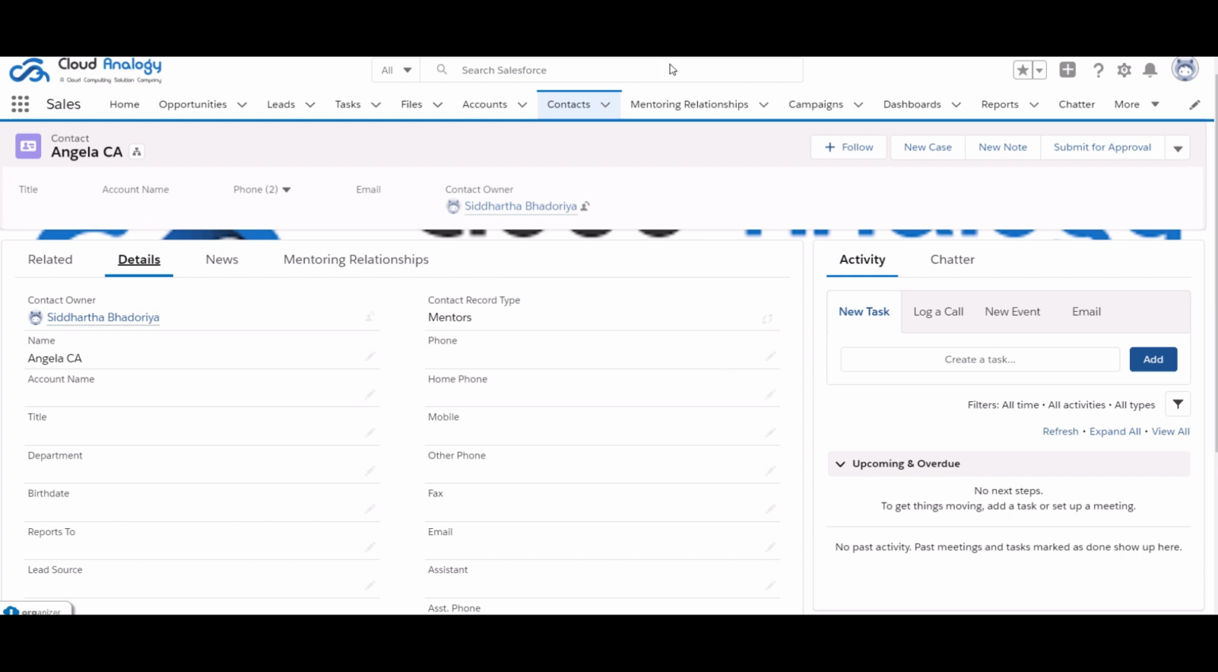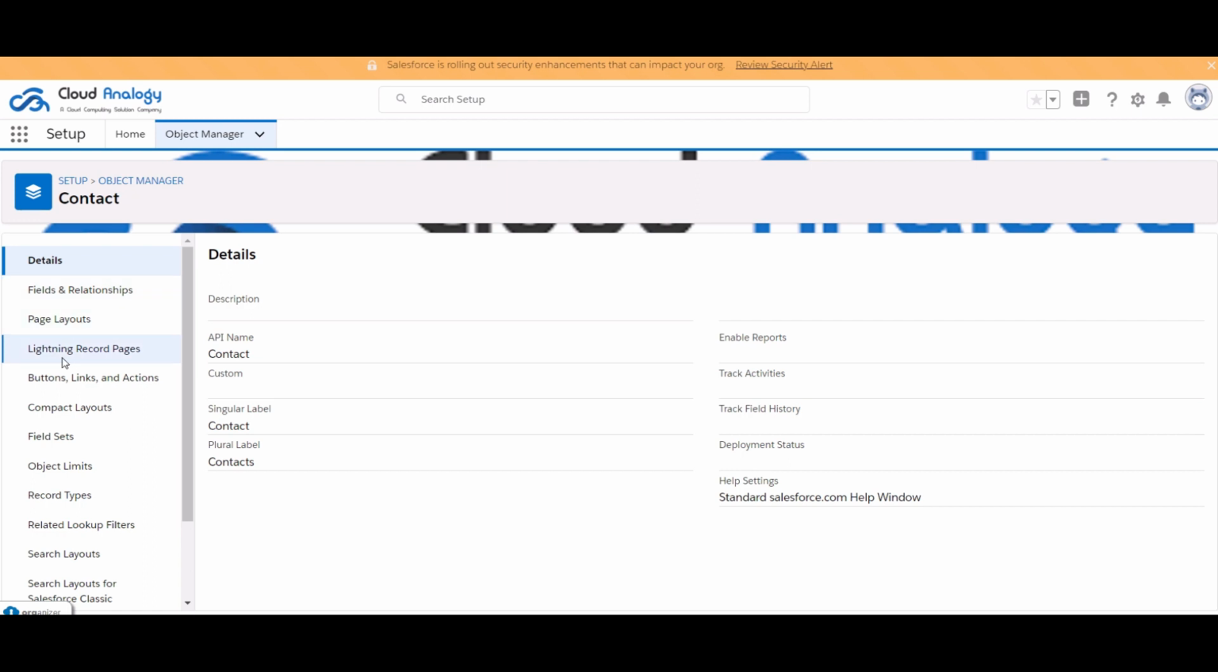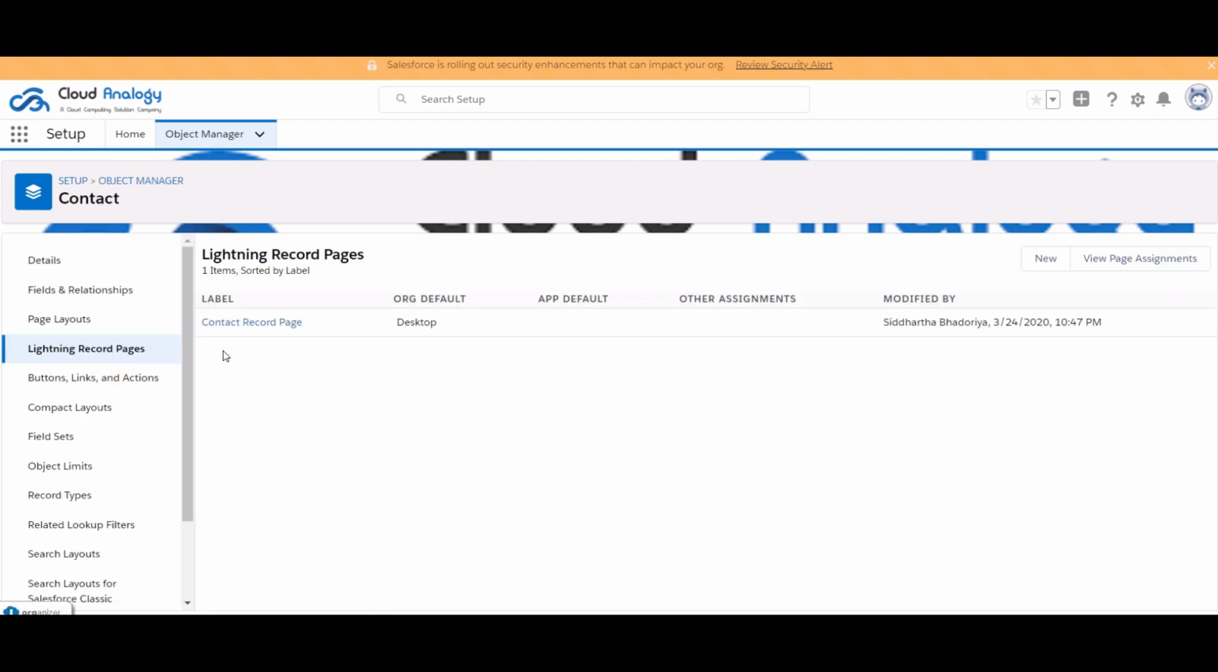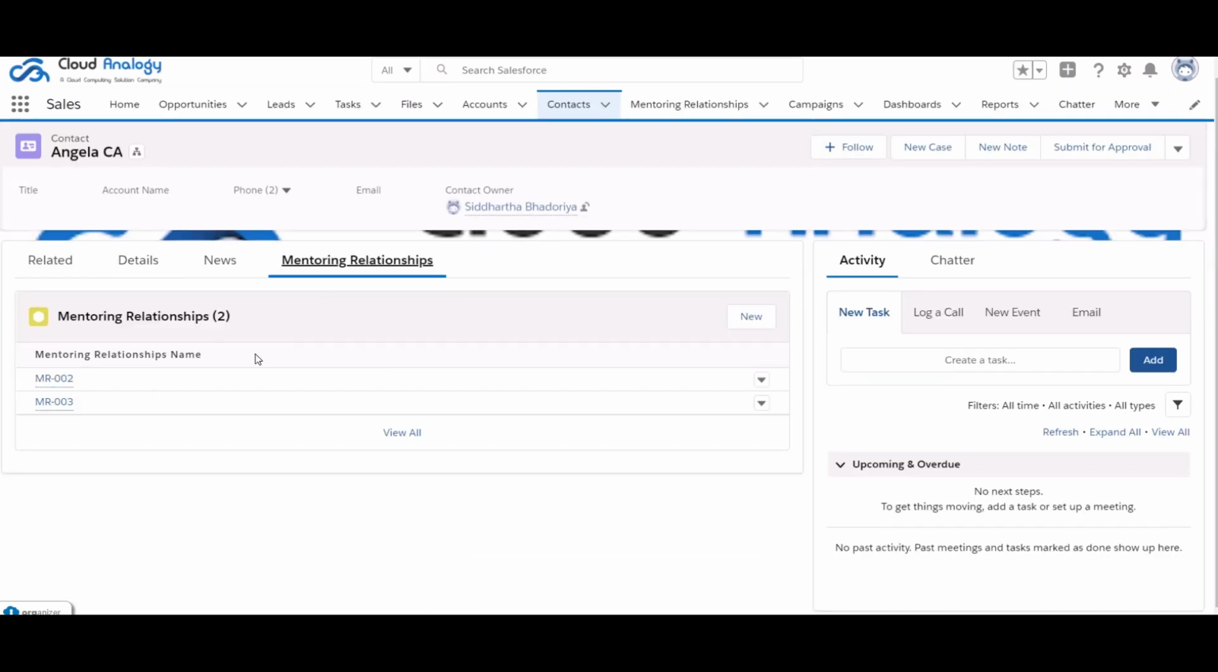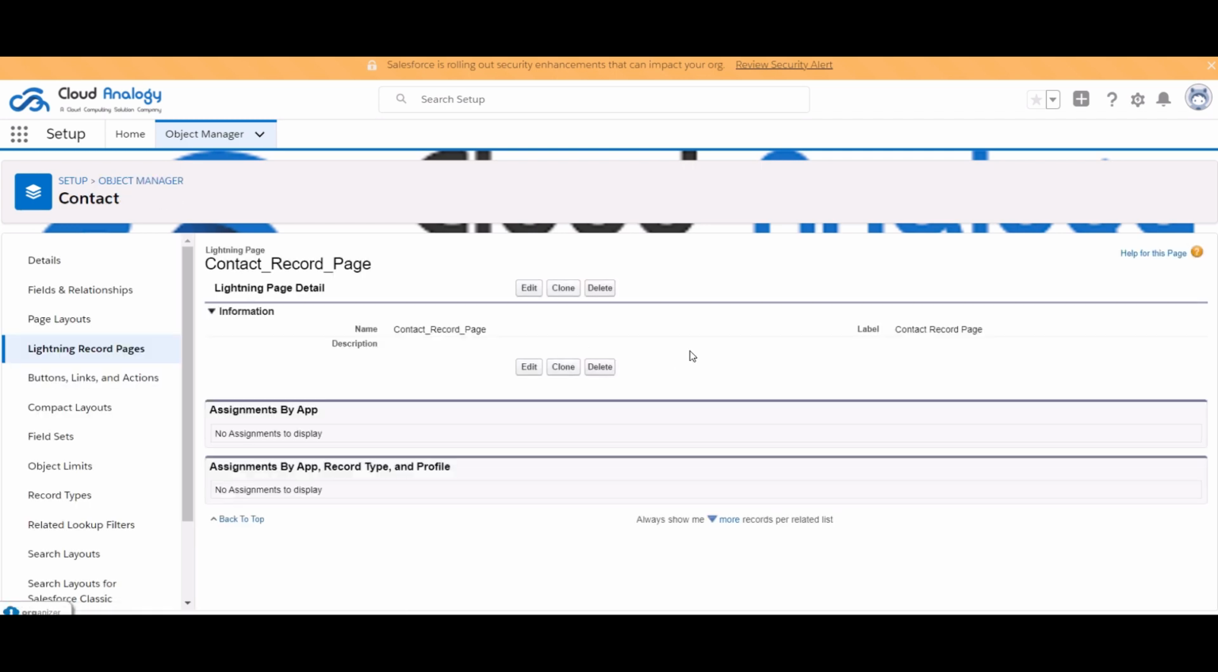So that is the separate part. If I go to the Lightning record pages, you can see there is only one Lightning record page, which is visible to all the records. That's why all the records, whether it is a mentor record type or a young person, are only seeing this one. I'm going to clone this one.